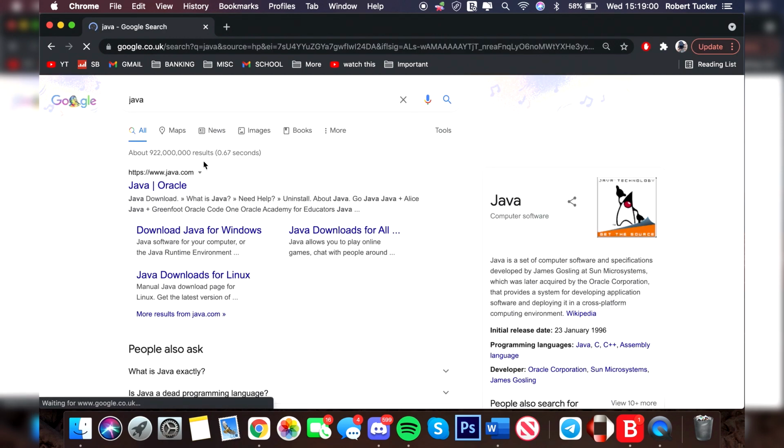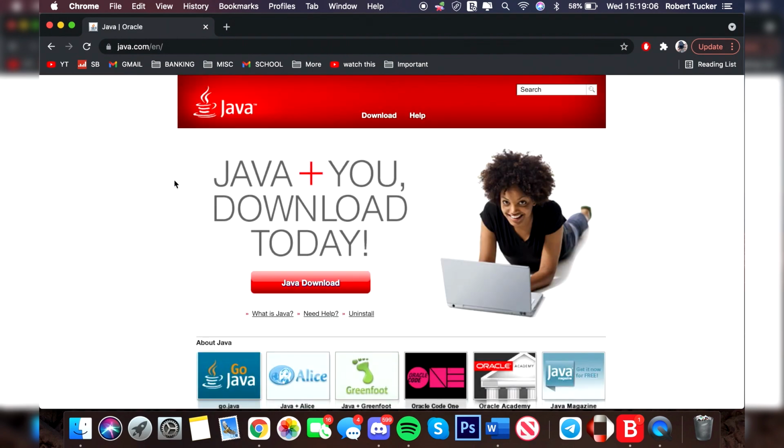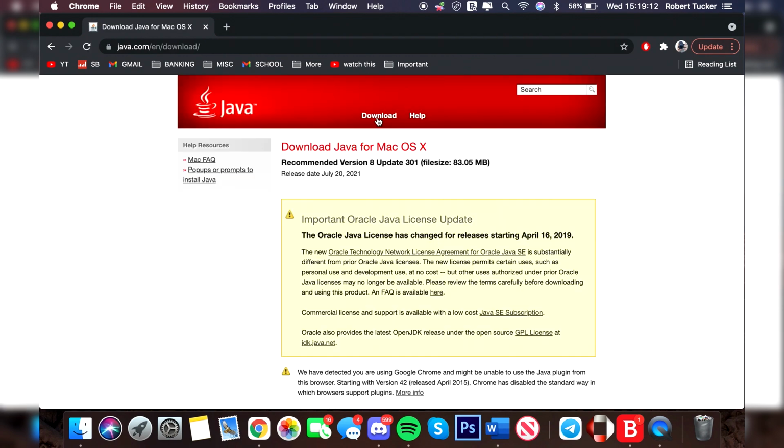So here's Java, and then you want to look for Java Oracle, and it should be java.com. So click there, and it's going to take you to the Java website, and here you go. All you want to do is locate the top menu where it says download, and click there, and it's going to take you to the download page. As you can see here, it's going to detect that we're on a Mac, and it's going to give us the choice to download Java for Mac OS X, and it's given us the most up-to-date version.